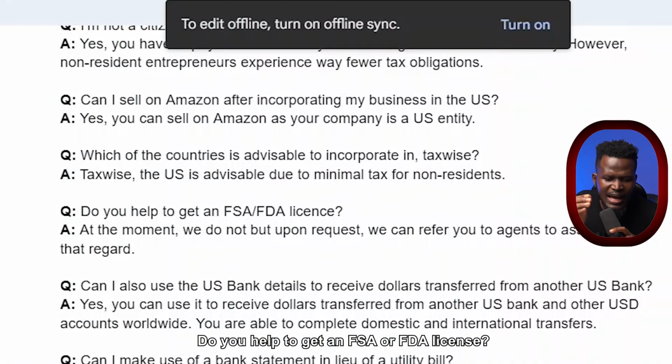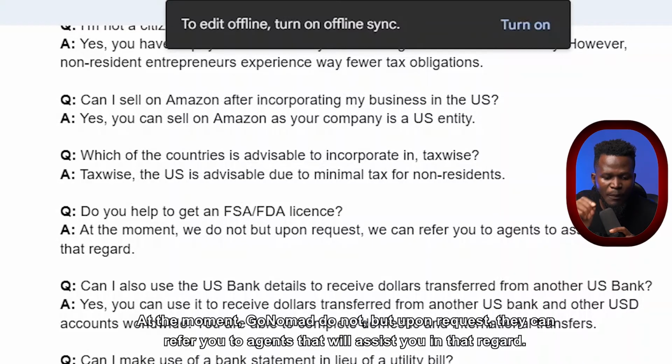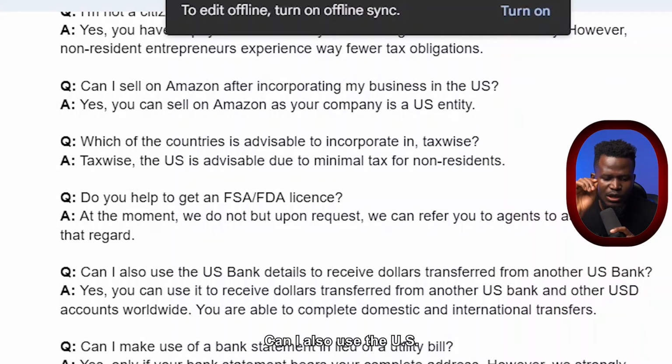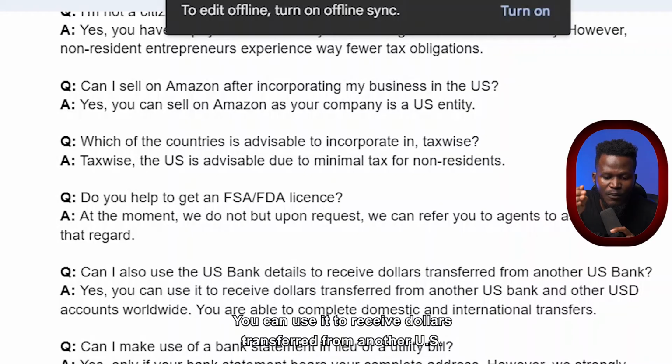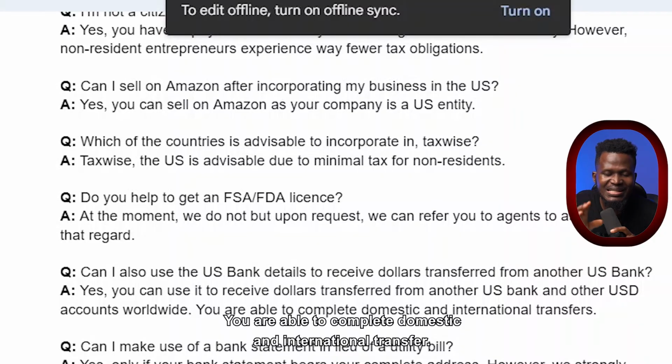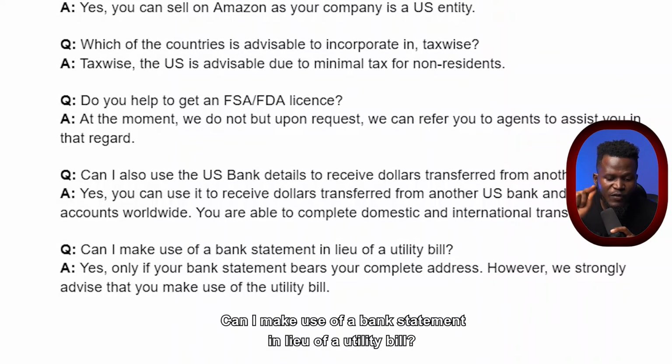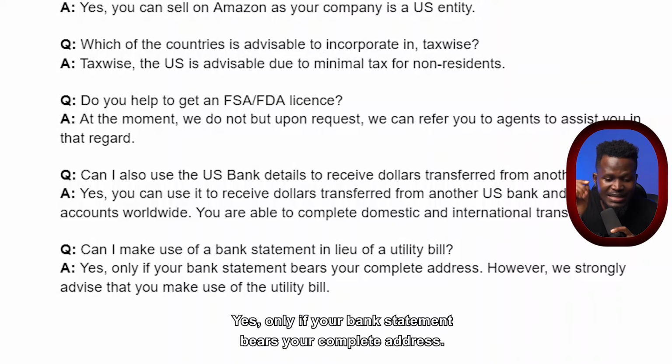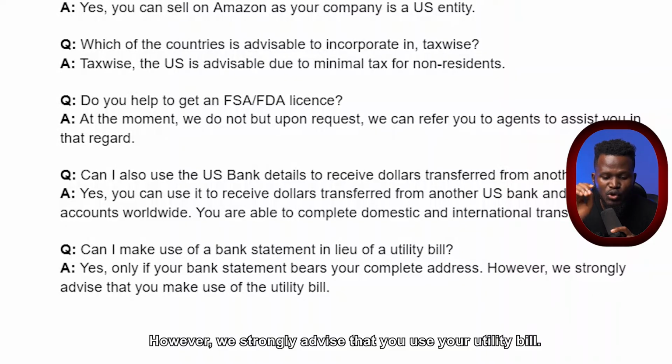Do you help to get an FSA or FDA license? At the moment, GoNomad does not, but upon request, they can refer you to agents that will assist you in that regard. Can I also use the US bank details to receive dollars transferred from another US bank? The answer is yes. You can use it to receive dollars transferred from another US bank and other US accounts worldwide. You are able to complete domestic and international transfers. Can I make use of a bank statement in lieu of a utility bill? Yes, only if your bank statement bears your complete address. However, we strongly advise that you use your utility bill.